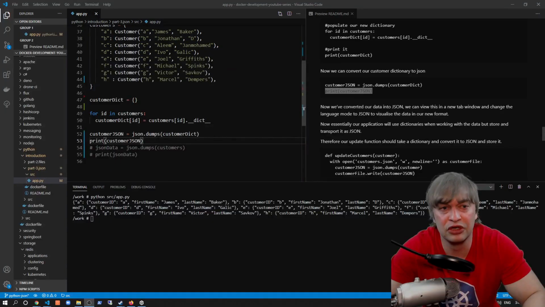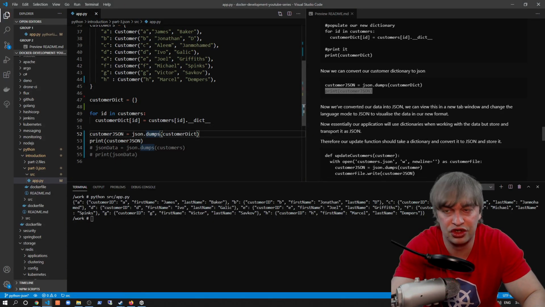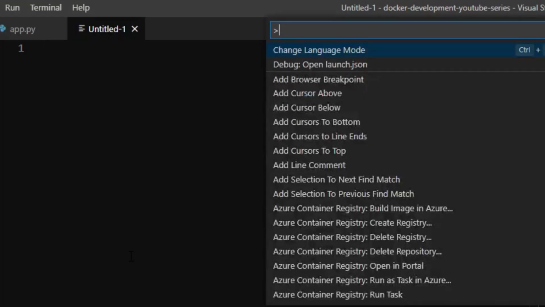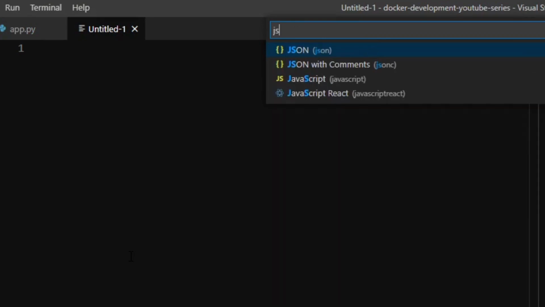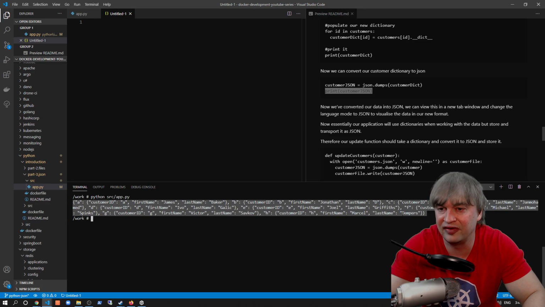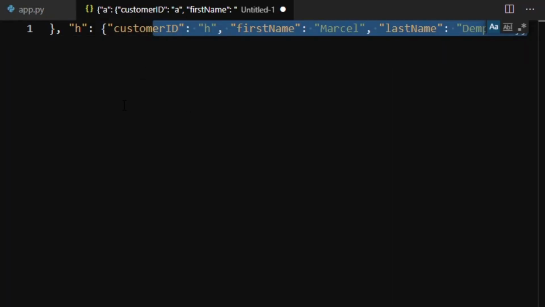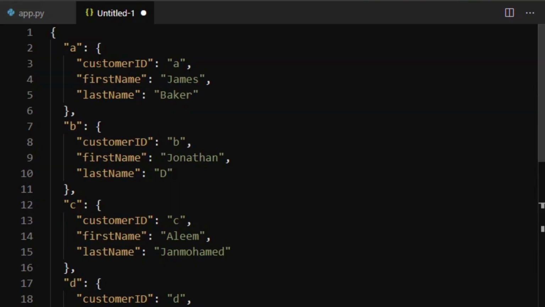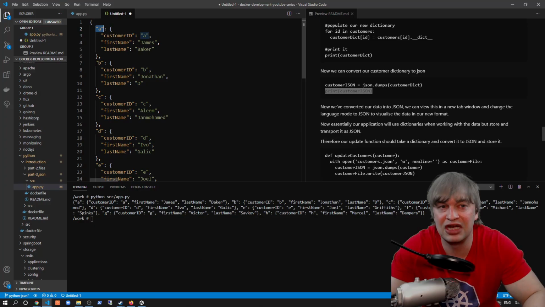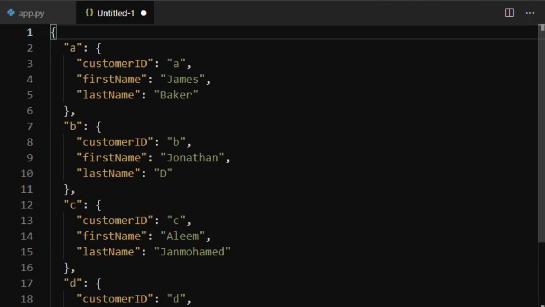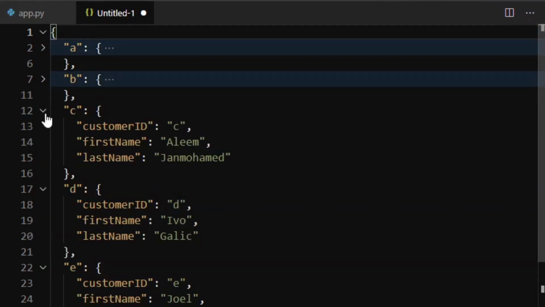Now to explore this, I can press Control N to create a new window. I can press Control Shift P, choose change language mode, and select JSON. Then I can copy the string that we have over here and paste it into this window. Then I can right click and say format document, and this will format the document so that we can visualize it. So now we can see we have our full JSON structure written to file. We have a single JSON object, and inside here we have multiple JSON objects.